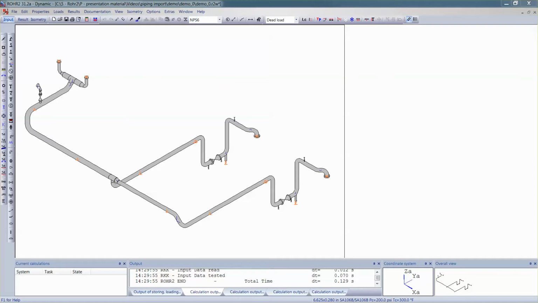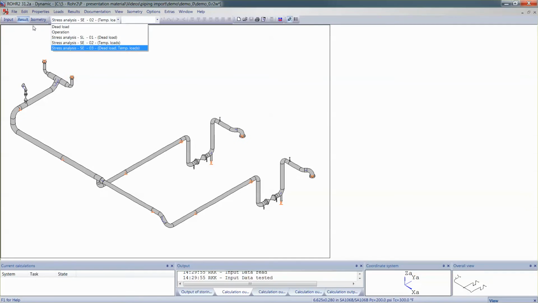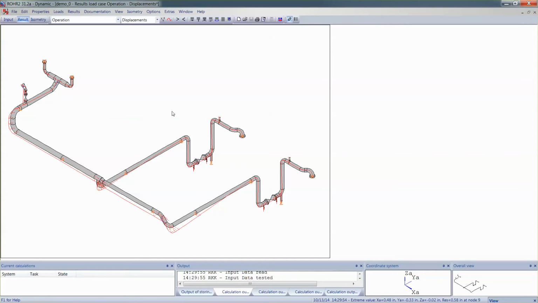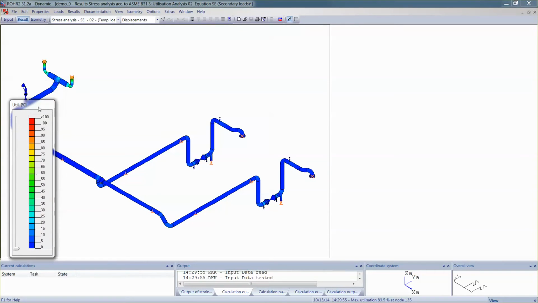We can view the results of the analysis here. For example, if we want to see the pipe centerline's displacement in the operating condition, it is indicated by the red line, or the stresses are indicated by these colors.